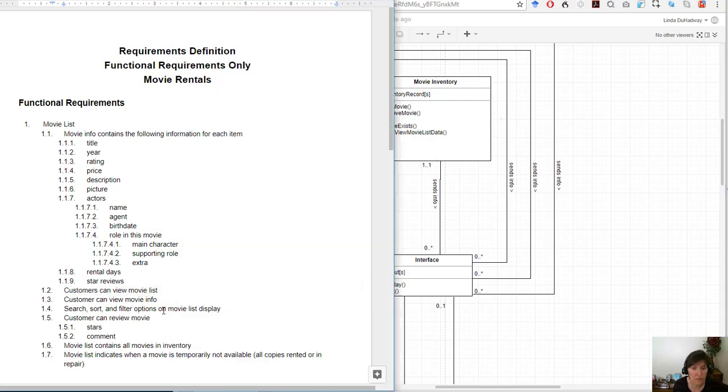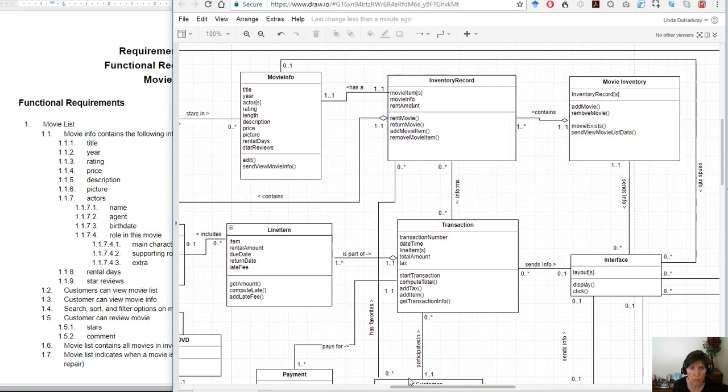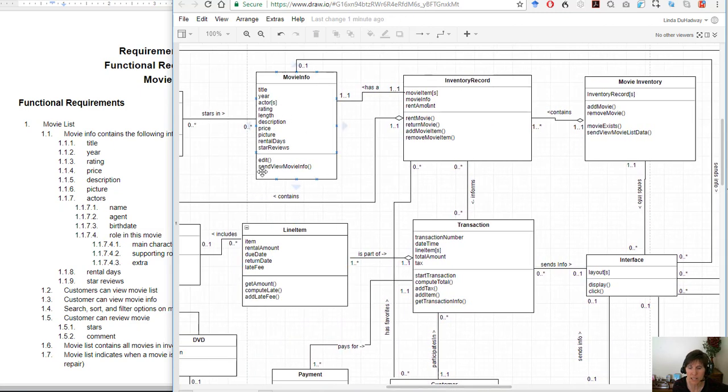Customer can view movie info. Again, this is going to go through the interface. It has the layout, so it can find those directly. What about movie info? The interface will need to get the data from movie info, and sure enough, there's functionality, send view movie info. And they have all the data to do that.